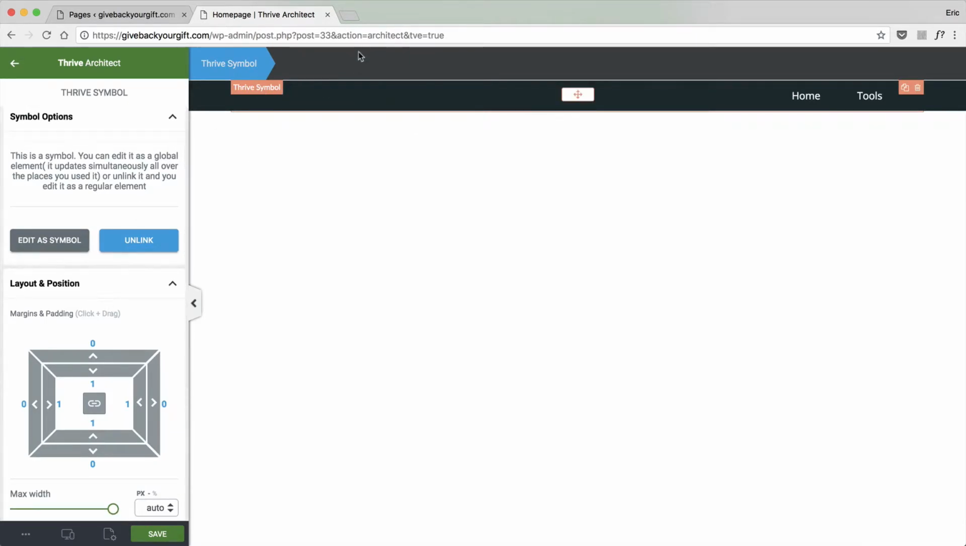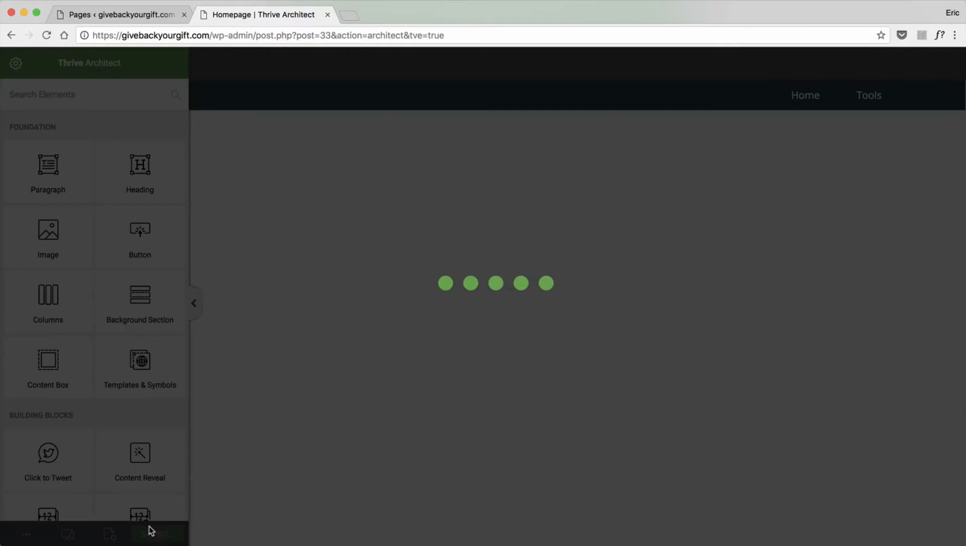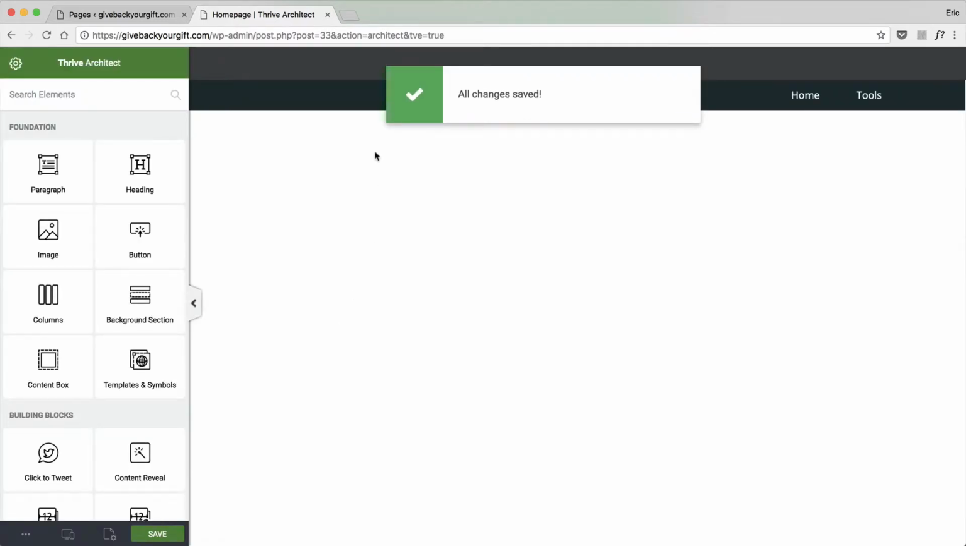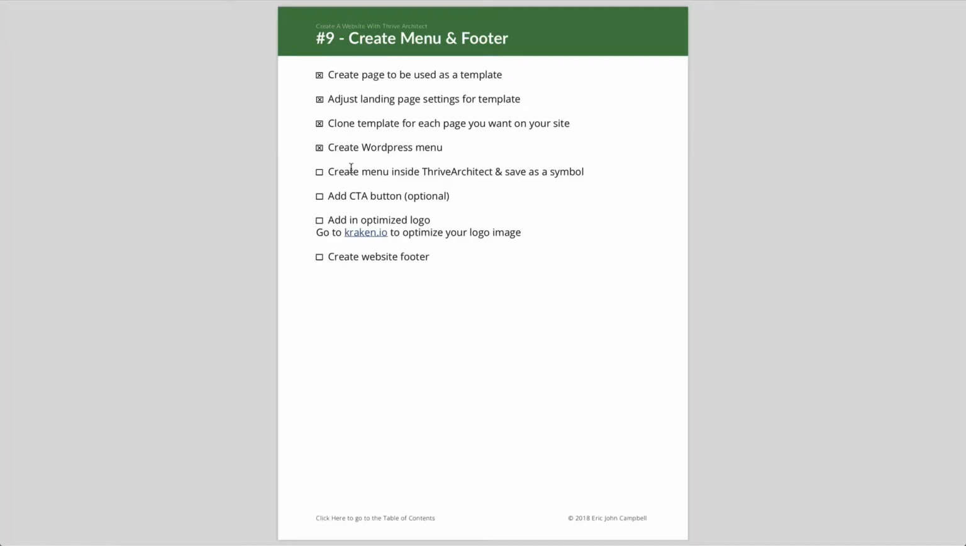And now there's also a 1 pixel margin around the symbol itself. So let's get rid of that. There we go. Perfect. So that's looking like a pretty clean menu so far. And it's saved as a symbol, so we can check that off.